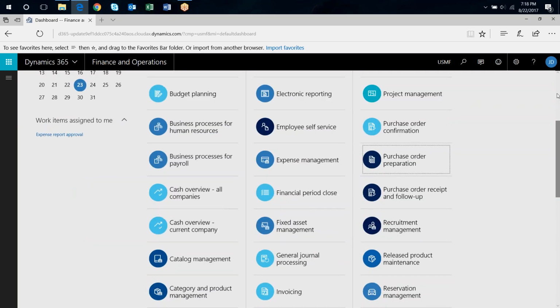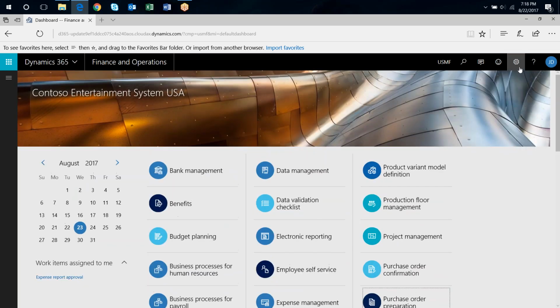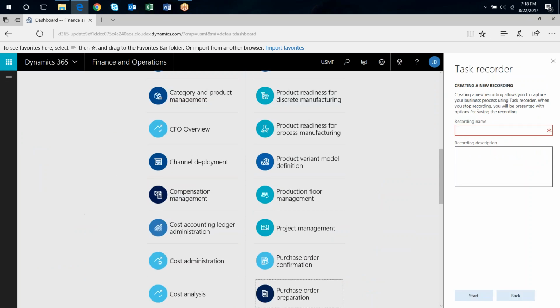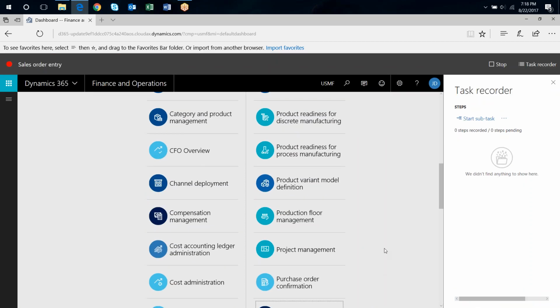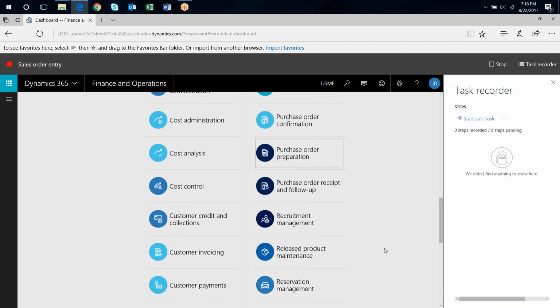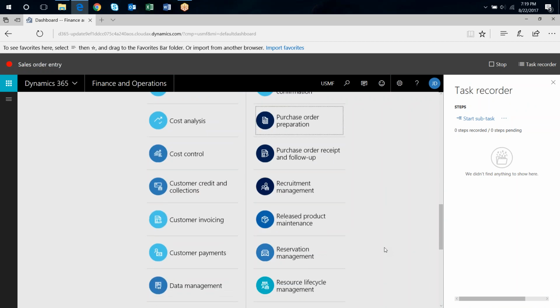So for this example, before I go into the screen, I'm going to turn on the Task Recorder. And we're going to create a recording named Sales Order Entry. And I'm going to start the Task Recorder. And in this case, I'm going to start the entry of a sales order, and we're going to see how the system automatically creates a user document and a step-by-step guide for executing the transaction.